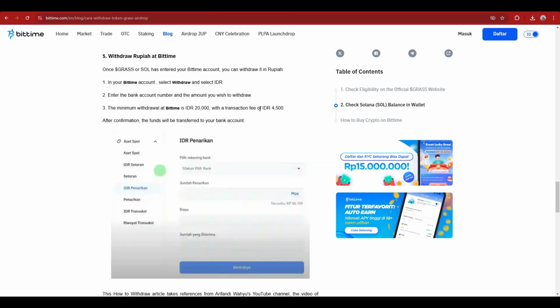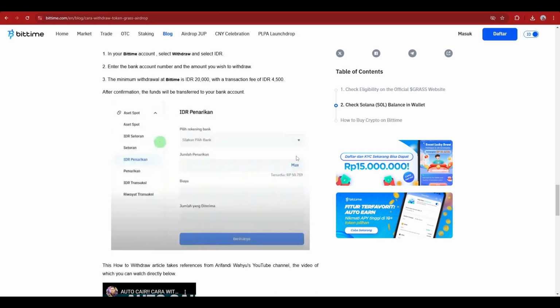And there you have it. With these simple steps, you can successfully withdraw and link your wallet to your GRASS Airdrop account. If you missed out on this round, don't worry, there's a GRASS Season 2 airdrop coming up. Make sure to stay tuned for more updates and tips.